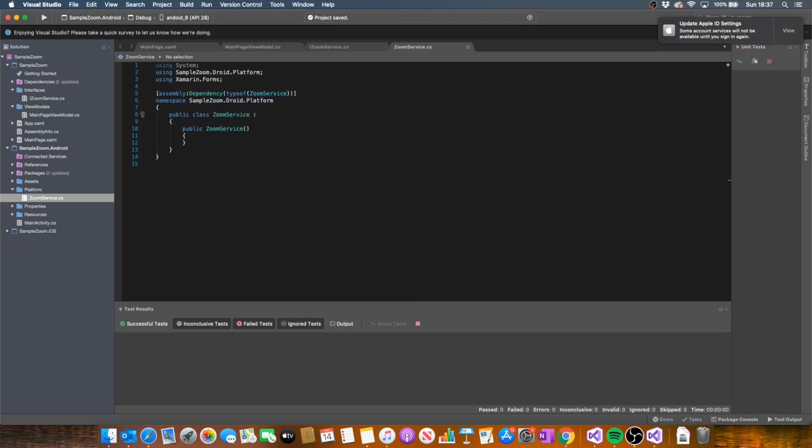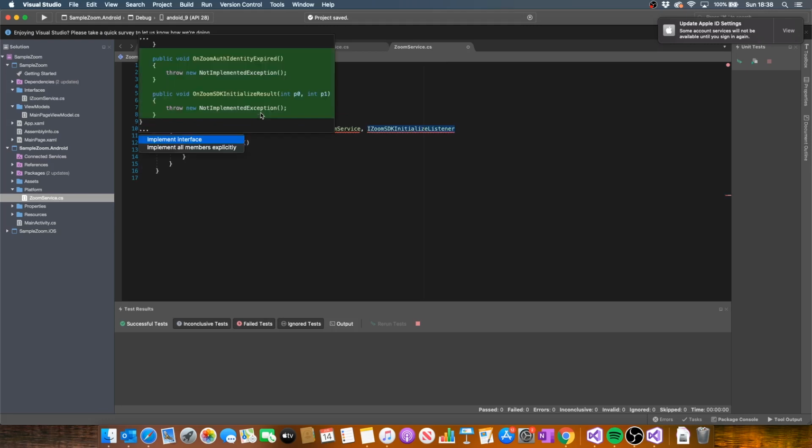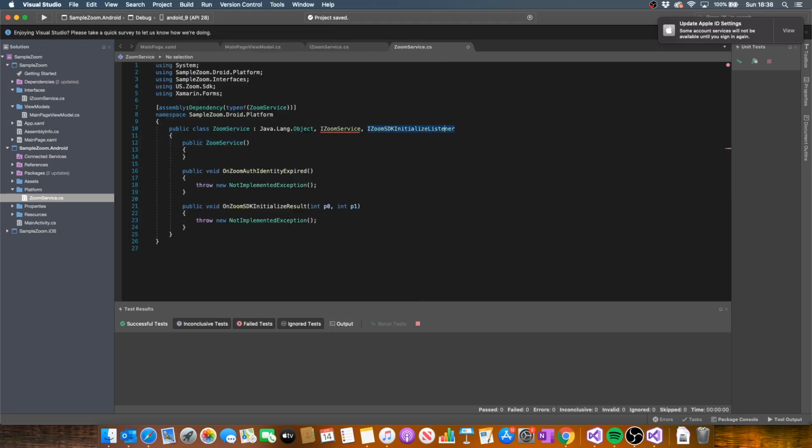So we need to declare some inheritance now for this class. So Java.Lang.Object, IZoomService interface, and then finally this one. So you should be able to right click and generate the interfaces. And that gives us the code for the functions that we need to fill out.